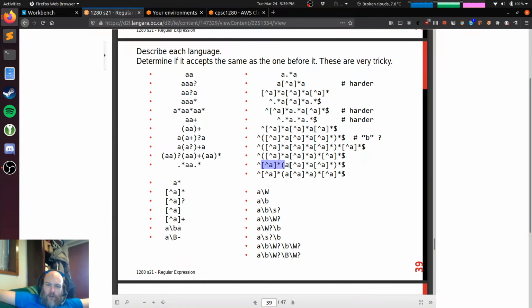All right, and then this one here is the same as the one above because, well, this would take the beginning not A's, and this will take the beginning not A's. And then this one will take the ending not A's, and this one will take the ending not A's. And then in the middle, this one will take all the ones in the middle, and this one will take all the ones in the middle. So those two are the same. They've just been factored differently, and those are both the same as the one above it.